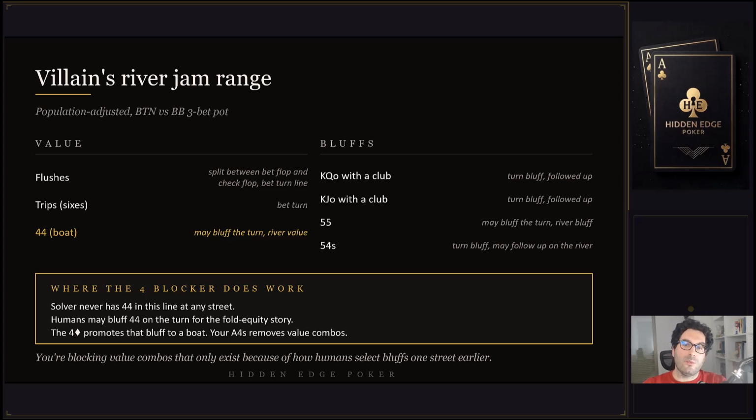On the other hand, we have the bluffs, which we already mentioned, this king queen with a club, king jack with a club, and the possible pocket fives, pocket fours. So the four blocker comes into help here because solver never has pocket fours in this line, in any street. But again, humans might bluff this combo because they leverage the fold equity they might have and they try to target exactly these pocket pairs. So the four of diamonds will promote the bluff to a boat.